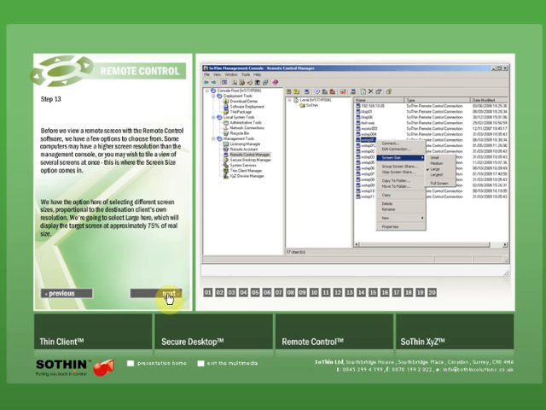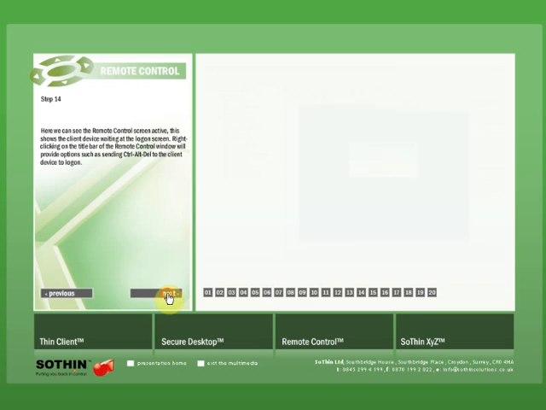Before we view a remote screen with the remote control software, we have a few options to choose from. Some computers may have a higher screen resolution than the management console, or you may wish to tile a view of several screens at once. This is where the screen size option comes in. We have the option here of selecting different screen sizes proportional to the destination client's own resolution. We're going to select large here, which will display the target screen at approximately 75% of real size.